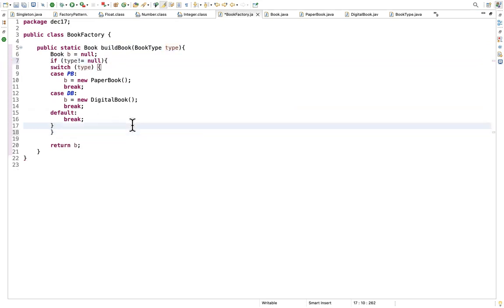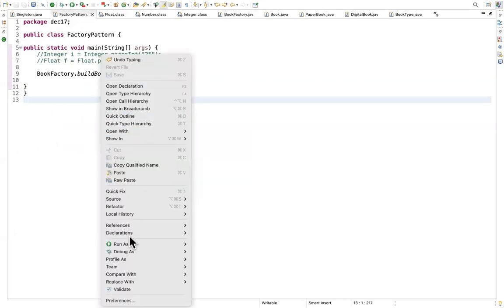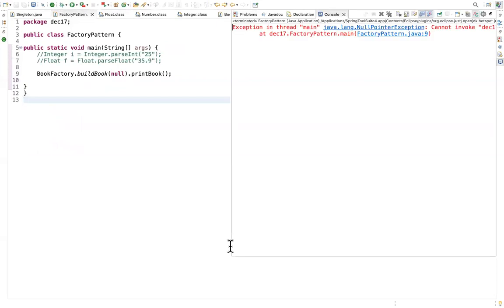Okay, save it and now try to run again. We won't get any output, right? In this case, we won't get any input. We won't get any exception as well because you handled your null check. What happened?